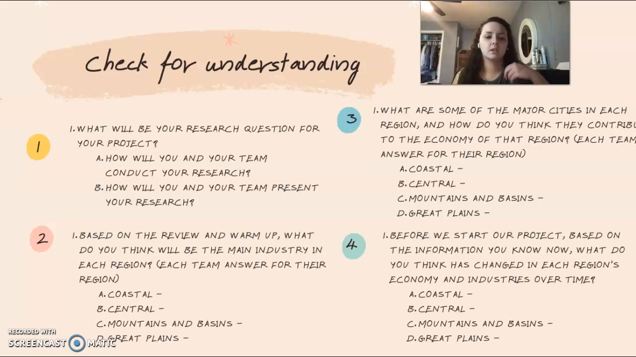So basically what I need to know right now is Group 1. How will you present your research? And how will you conduct your research? So you'll conduct by using your textbook, and you will present with a slideshow. Okay, great job. Group 2, y'all are going to do a collage. Group 3, y'all are going to act it out. And Group 4, y'all are going to be singing a song. All right, that was amazing.